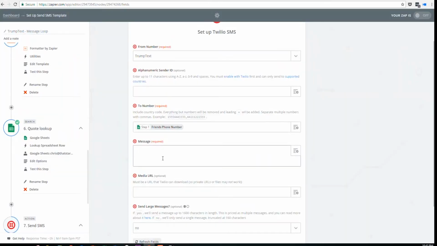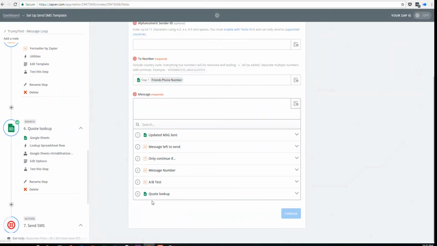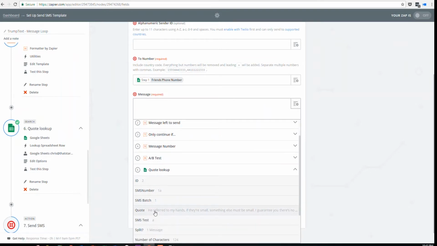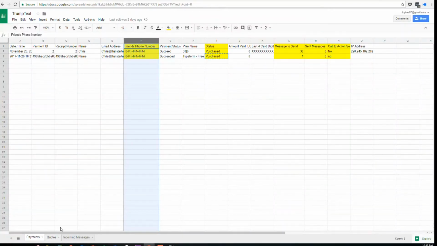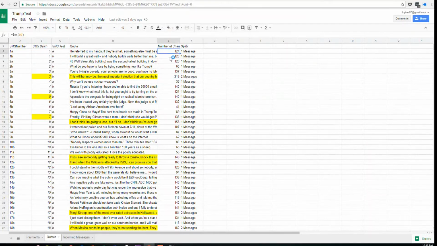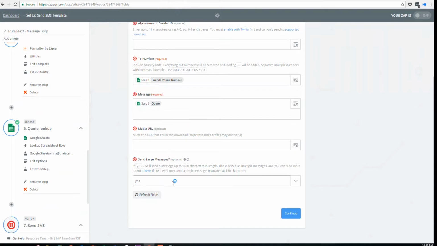So you've done that. Now the message that you want to send is obviously from the quote lookup, and it's going to be quote. You want to make sure that large messages is yes. The reason for that is that, as you can see in the quotes here, I've got this automatic character lookup, and you can see that there's quite a few that are more than just one message. If you have no, you'll just send the 160-ish characters rather than the full quote. Yes, it's going to cost you more, but the cost of text messages is pretty small.